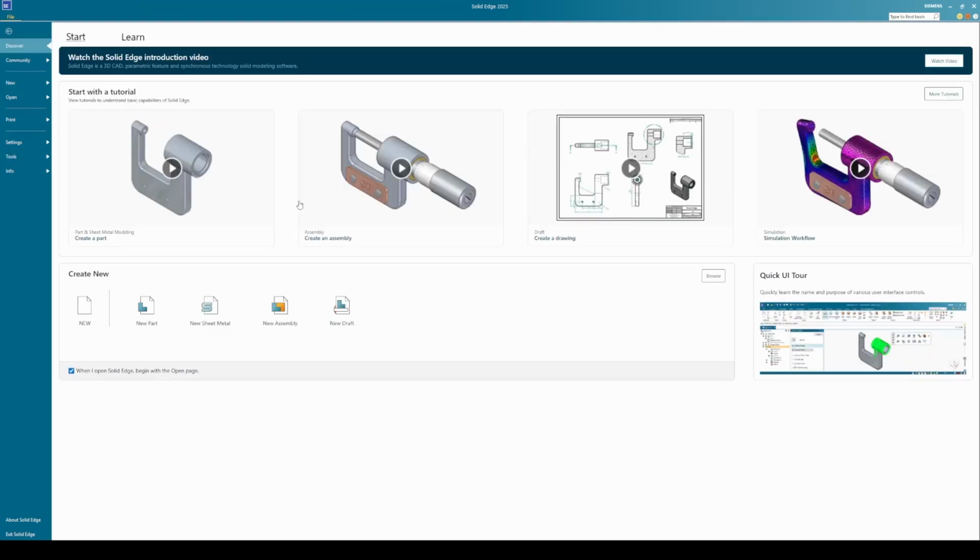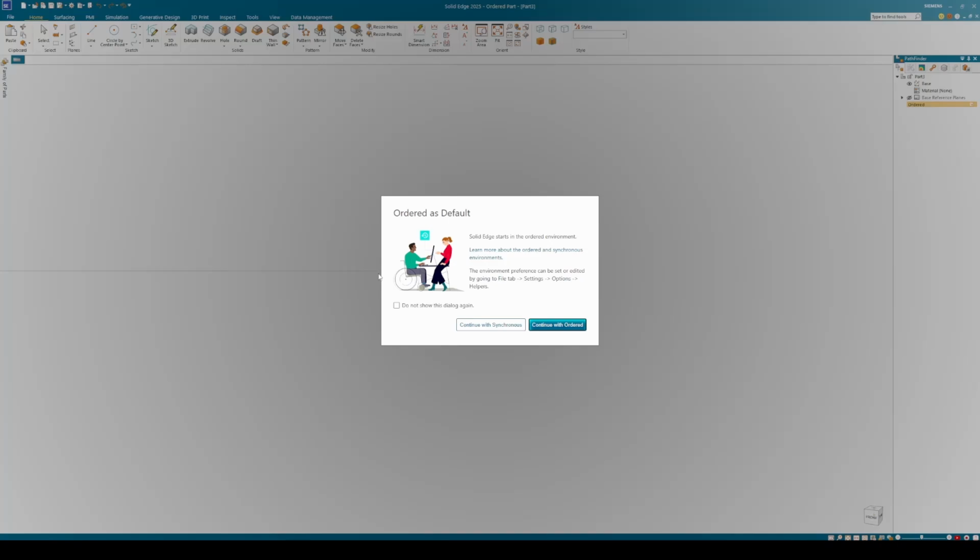So next up for the settings, let's open an actual new part. Click a new part. It's going to give this little dialog block. It's basically asking you to confirm if you want to continue with audit or continue with synchronous. So I don't want to see this message again. I'm going to open it in audit.